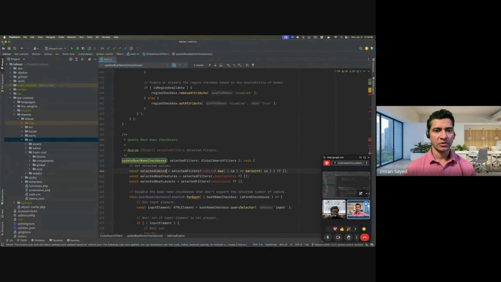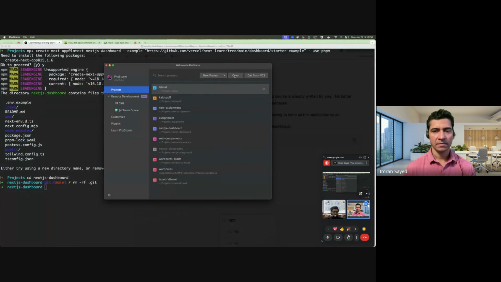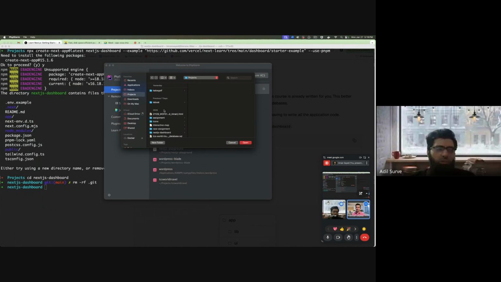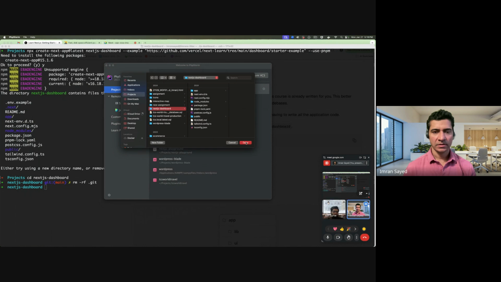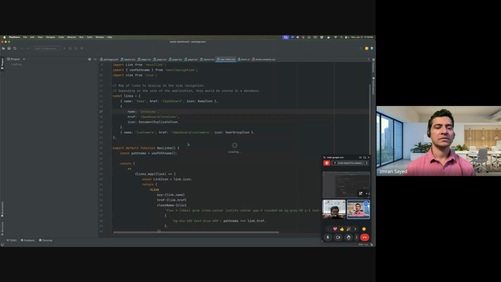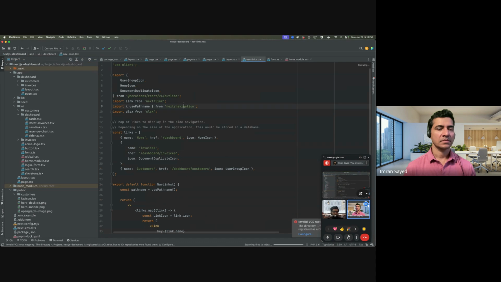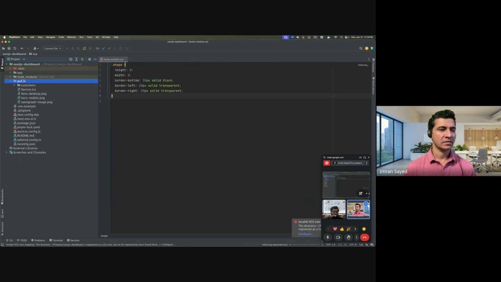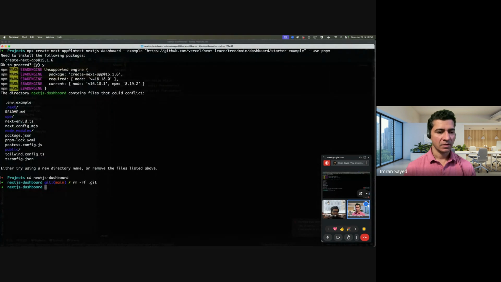the code editor. I'm using PHP Storm, so I'm going to use that. Open projects. So you're not using VS Code? No, I like this one. Okay. Next.js dashboard. Close everything. So this is my project basically, which has been downloaded. Now moving on.